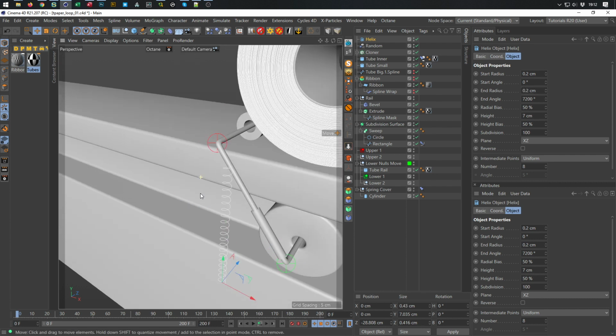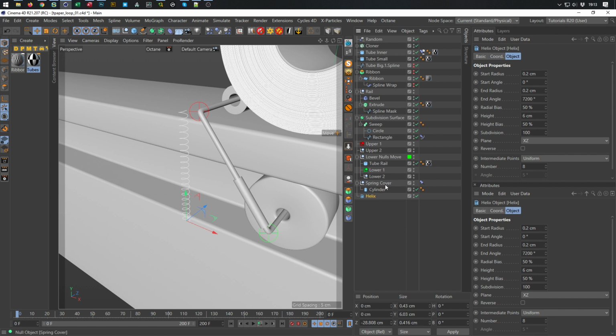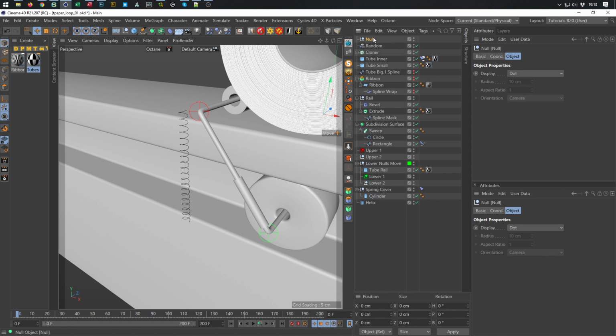That looks more like I want it. It's maybe a little high, so 26. Okay, save this. Now I want to bring this on this null here. That means first I make a null for the helix. Same as the spring cover, we now make something for the spring. Null, this is the spring.